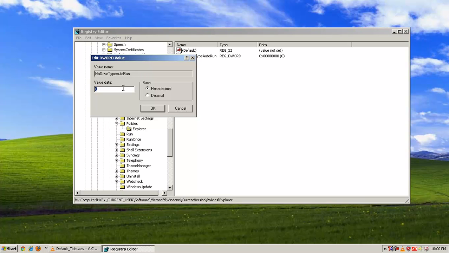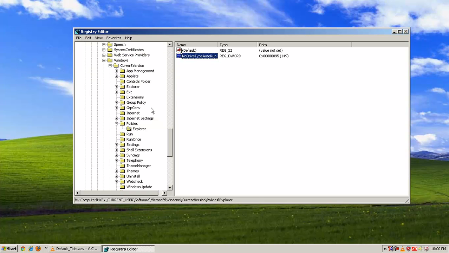Here, in the properties option, you will need to change the value in the Value data field. You will need to change whatever value is available in the Value data field with a new value of 95, as we have just shown on the screen. Once you make this change, be sure that the Base field has the Hexadecimal option selected. Now, click on the OK button. To bring the changes into effect, you will need to restart your PC.